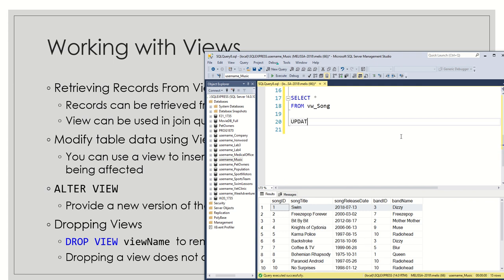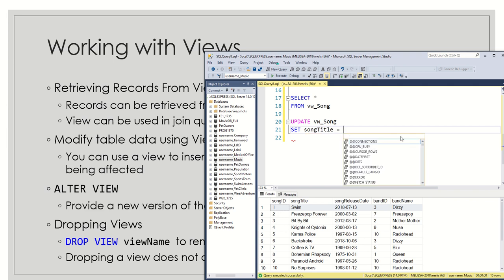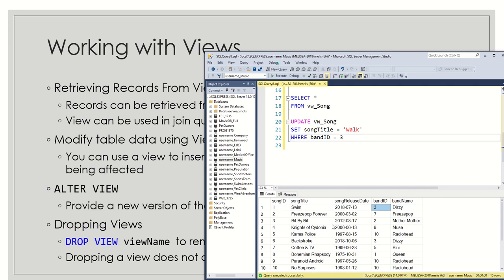If I'm going to perform an update through the view, and I'm going to change the song title to, let's say, Walk instead of Swim, where band ID equals 3. Now, in this case, the band ID of 3 is going to affect all of these records, right? So we're going to change several song titles. We're setting the song title for all of those.